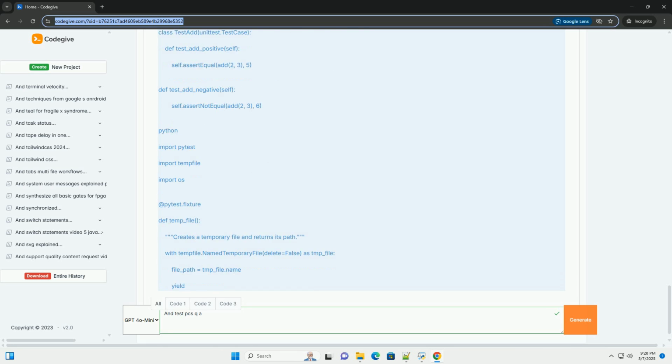xfail: expected to fail. The test is known to be failing, and you're marking it as such. If an xfail test passes, it's considered an unexpected success and is reported as XPASS.